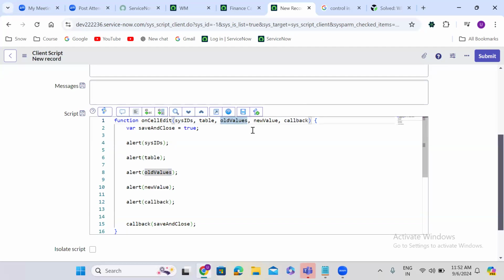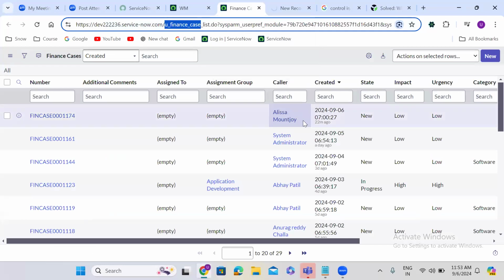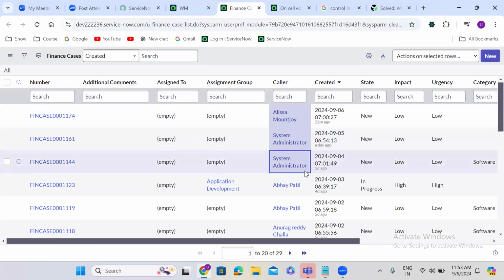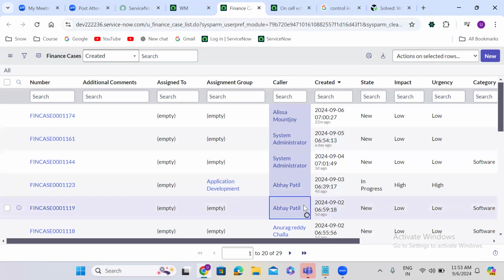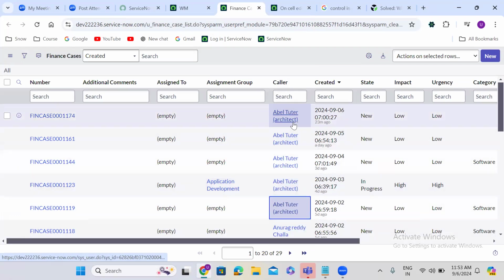You can see old values here, new value here, and the callback. Old values: you can change multiple colors from the list, so you can get multiple old values. There will be only one new value. The new value here is able tutor. There can be multiple old values.